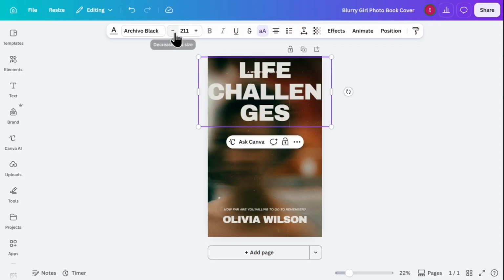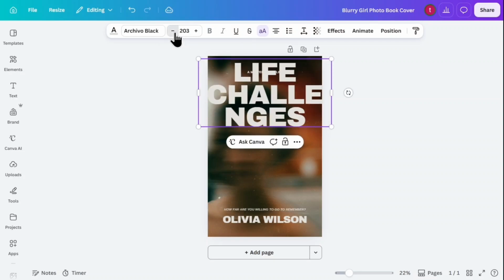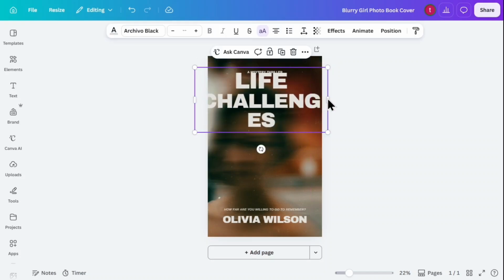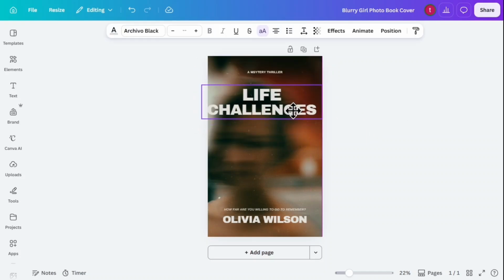Since the text wraps onto two lines, I head up to the top toolbar and click the minus button repeatedly to lower the font size, then stretch the text box wider so the title fits neatly across the cover.